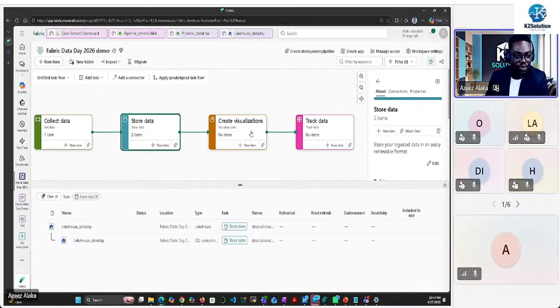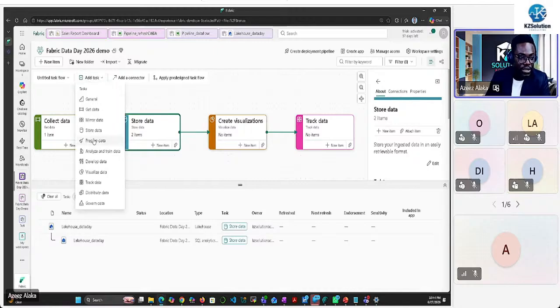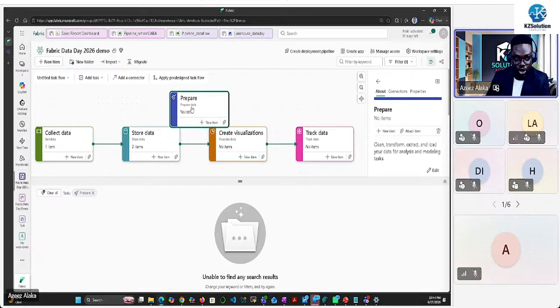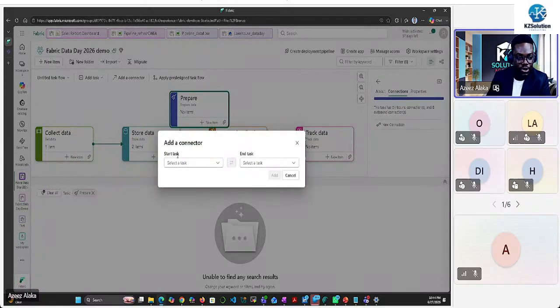So to wrangle the data, I want to bring in another item here to prepare the data. I will come to add task and say prepare data. You can see it here. So I want to join it to this. What do I do? I will come to connections, new connection. The start will be from store data, and the end will be visualization.